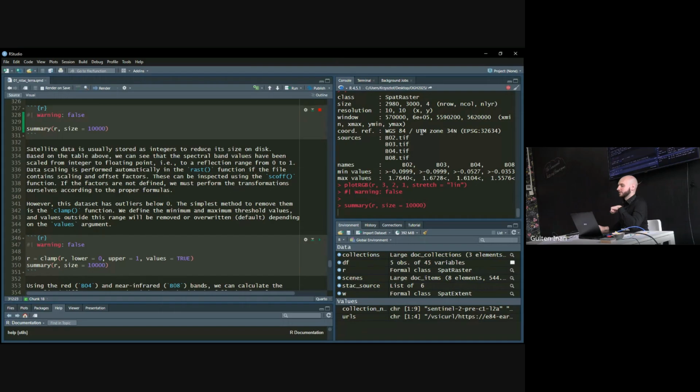You asked about the outliers. The clamp function is to remove outliers, values below 0 or above 1. So that is the clamp function to remove outliers.